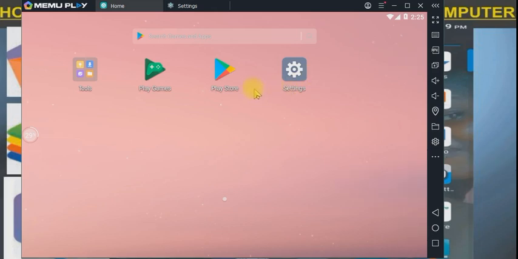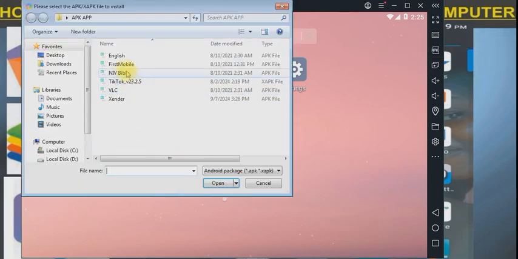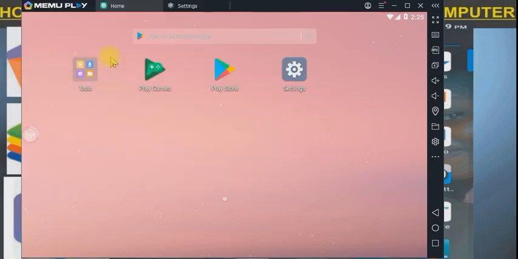So now, the aim of this very video is to show you how to install phone application in your computer. If you want to do so, you go to the APK button, then you click on it. Then wherever your APK file is in your system, you locate it and install the various programs of your choice. Like in this case, I would like to install English.